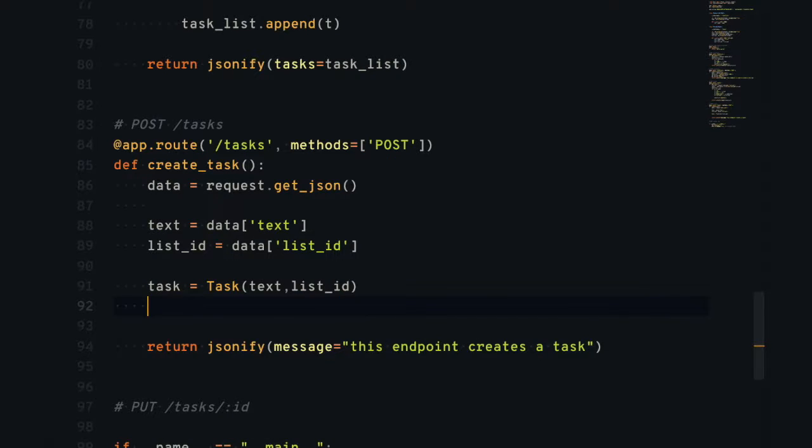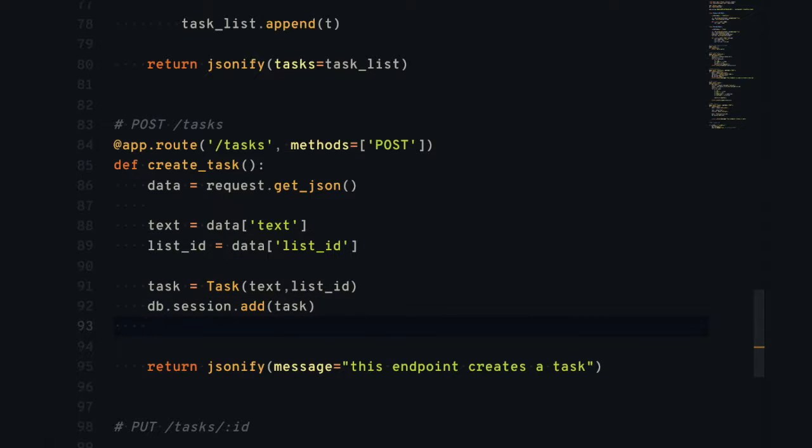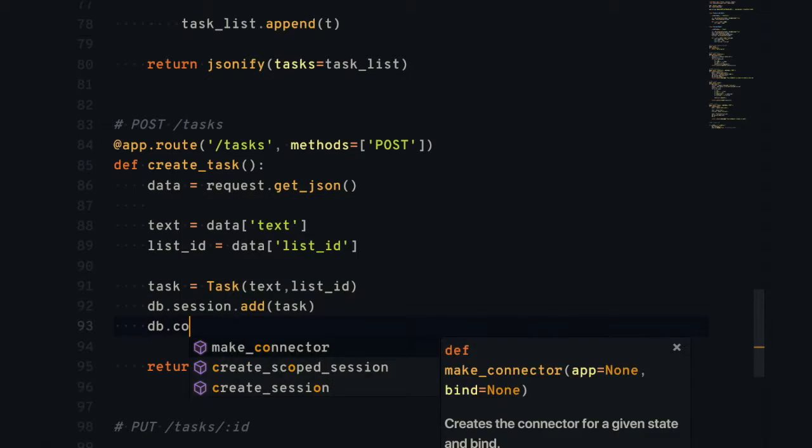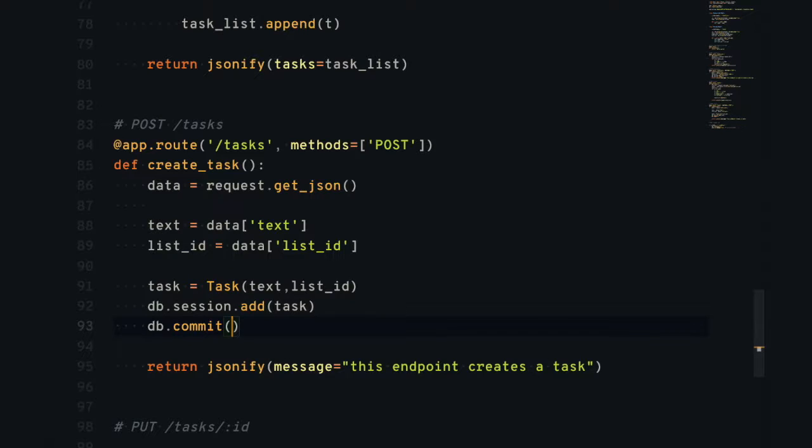we will add this object to the database session. So we will do db.session.add and add the object, which is task. And the last thing is we want to commit changes to the database, so we will commit, and this will add the new task to our tasks database.